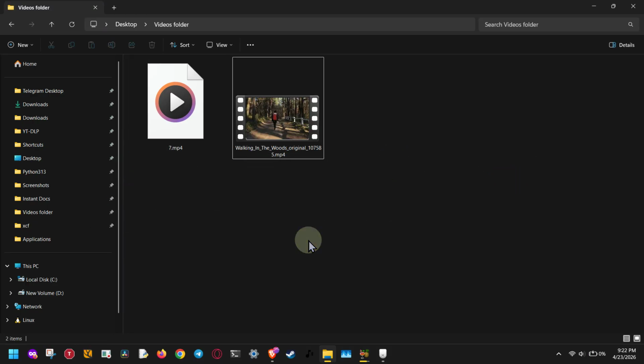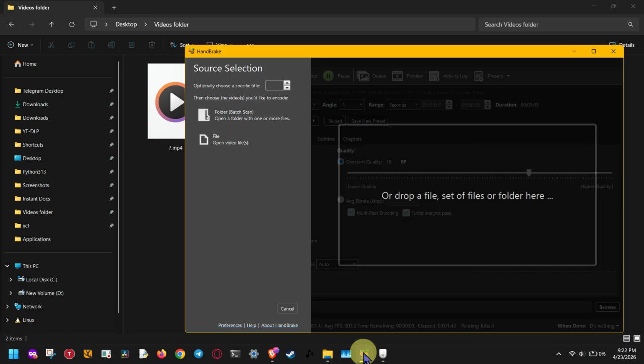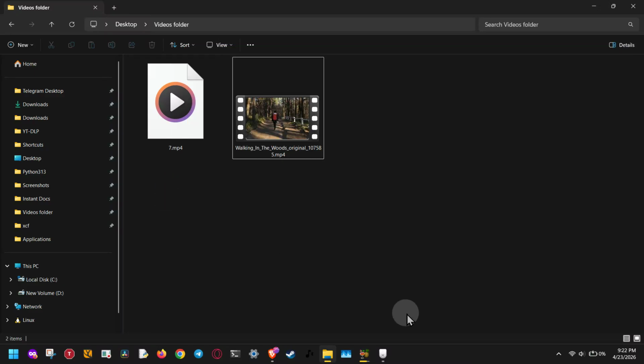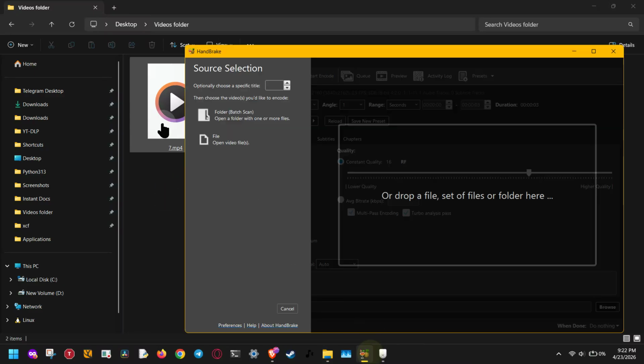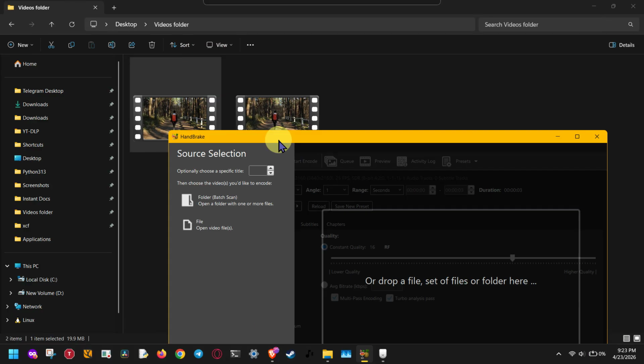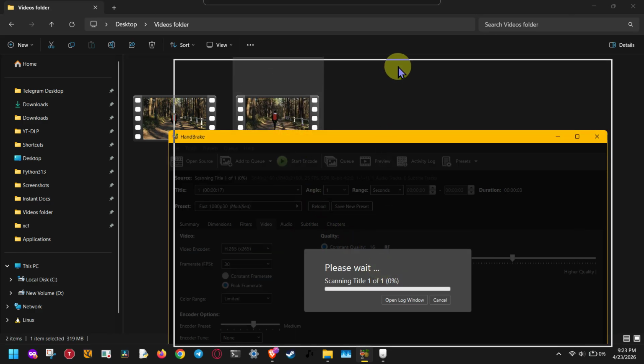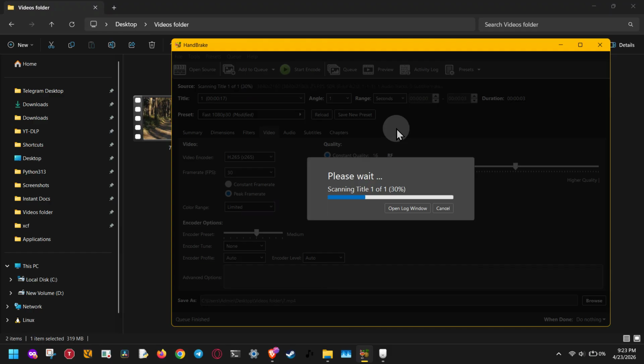First, open HandBrake and import your video by dragging the file directly into the program. HandBrake will decode the source file and prepare it for compression, which is the first step toward making it web-friendly. Once the video loads, go to the Summary tab. Here, set the format to MP4 because MP4 is one of the most compatible formats for web playback. Then check the Web Optimize box.